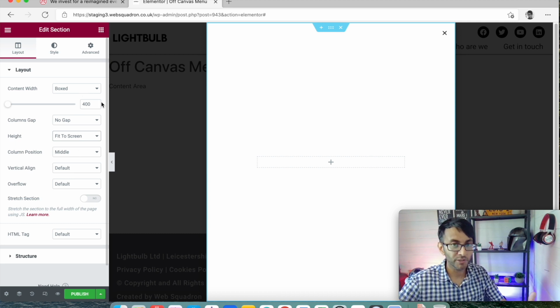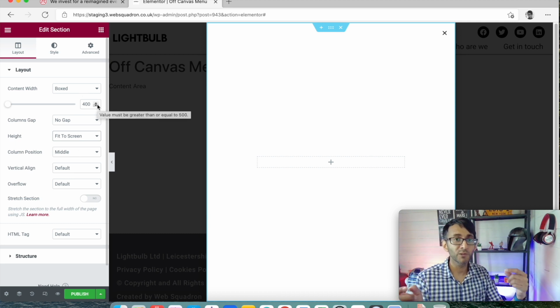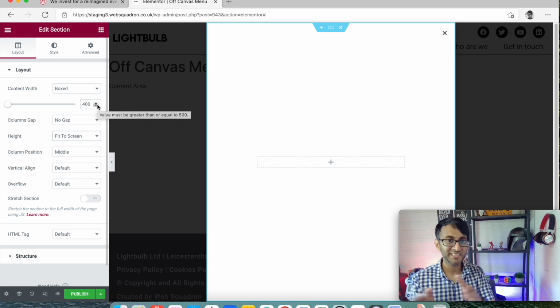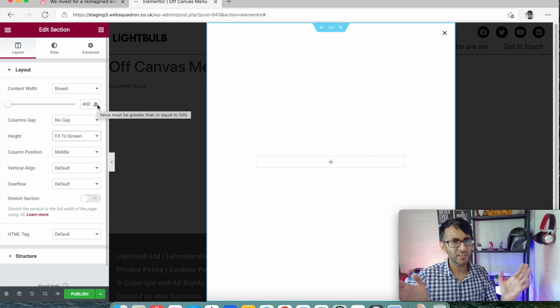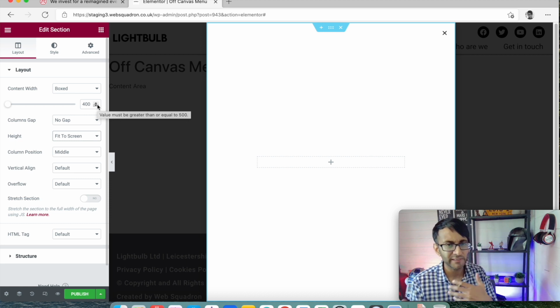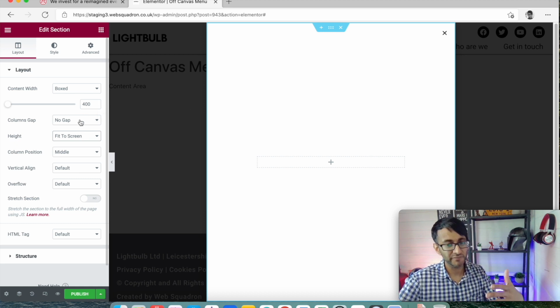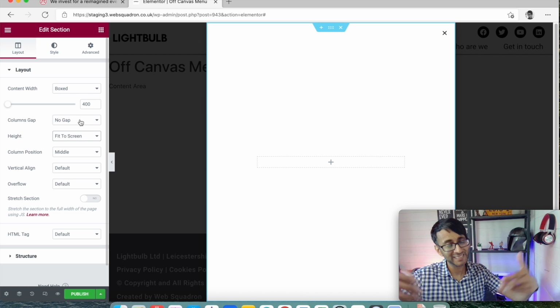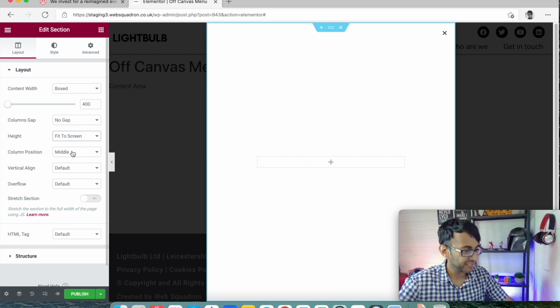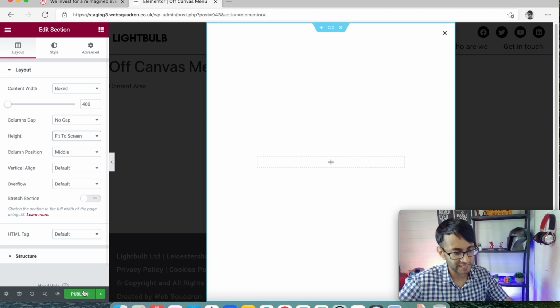So boxed 400 pixels, because if you go for full width, you can go for full width, to be honest. So when it slides in, it will cover the entire screen. Or maybe you only want it to cover half the screen. So have a think about your width and what size you want to go for, okay? Columns gap, I just go for no gap because I like to control the padding and the margin of it. And then fit to screen, okay? Column position, we will leave that as it is at the moment.